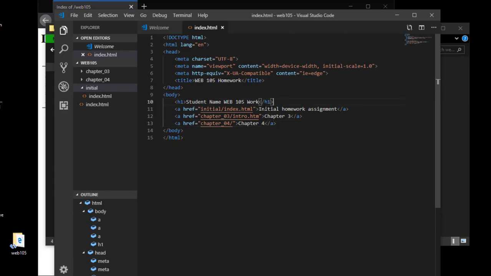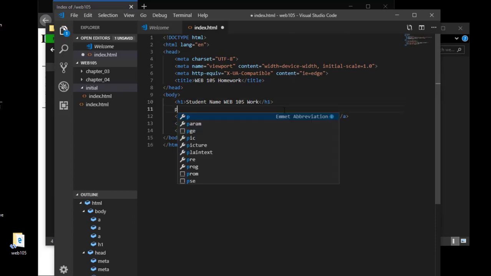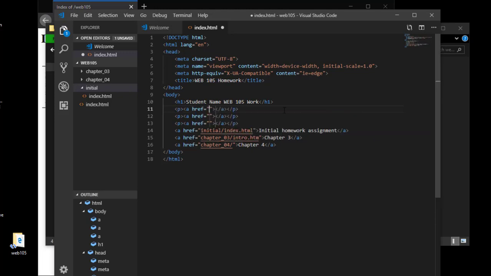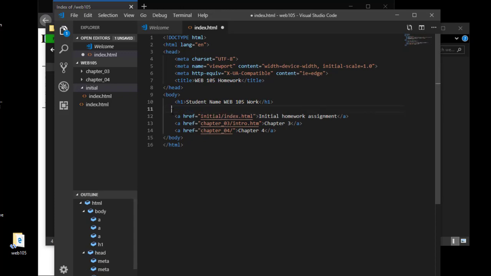Well, I should have put each one nested in paragraph tags. So what I should have done was p containing a times 3, and that would have nested everything. But since I've already got it retyped and I don't want to redo it, I'm just going to add paragraph tags at the beginning and end here.